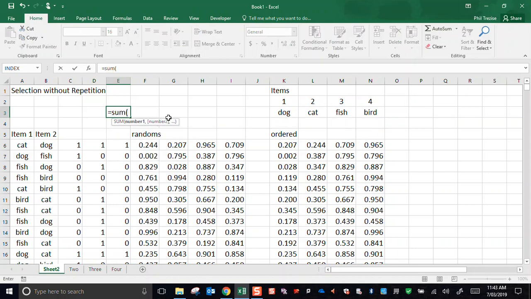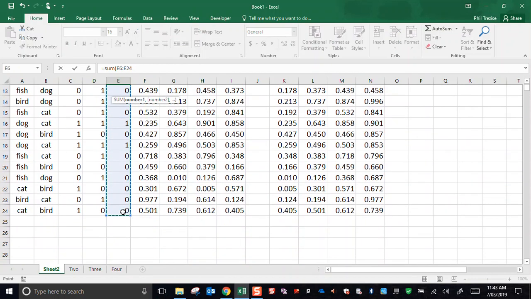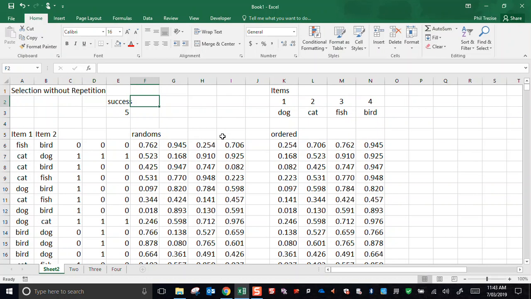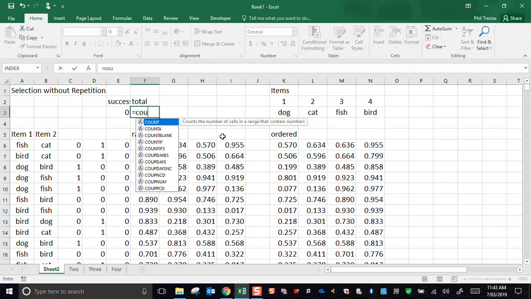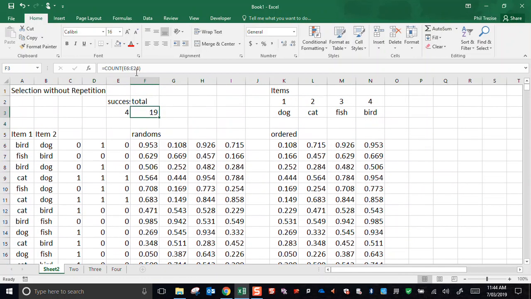If I want to know how many times the experiment was a success, I just want to add up those numbers. There it is. The experiment was successful once. I'll write the word success here. Now, what was the total sample size here? Well, I could count them up. Or I could use the Excel formula count, and I'll just highlight that column. What does Excel do with the formula count? It counts the number of entries in that column which were numbers. Well, they're all numbers, so it counts them all.